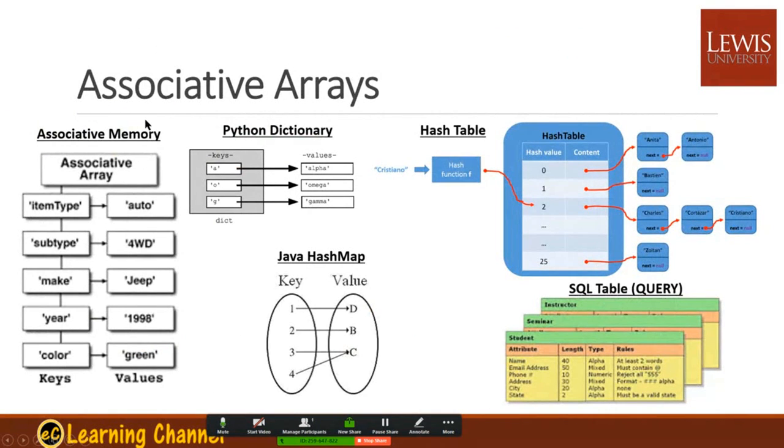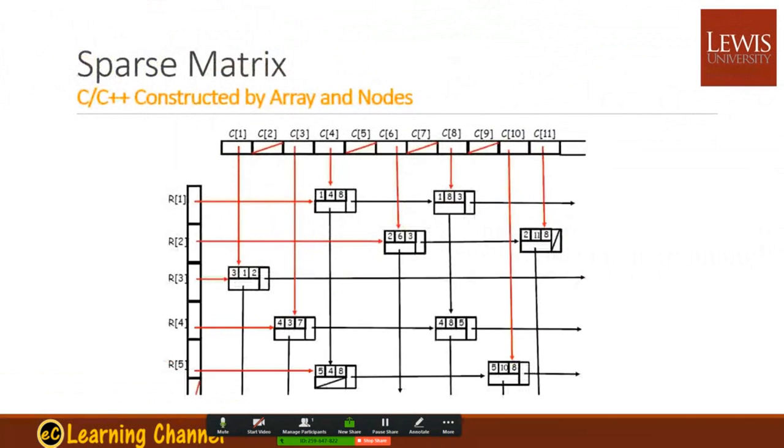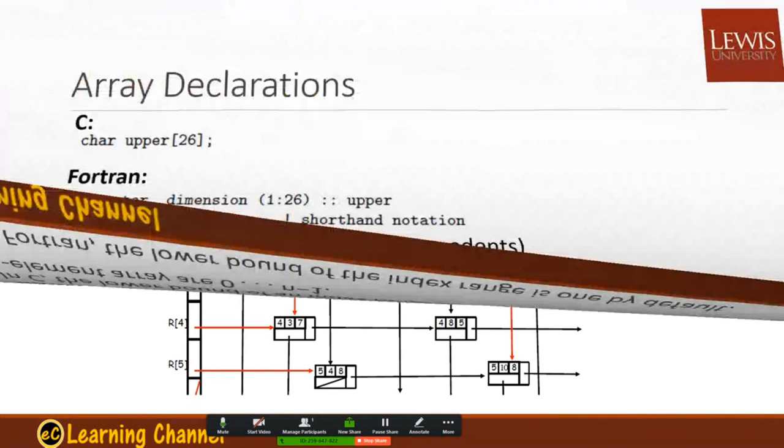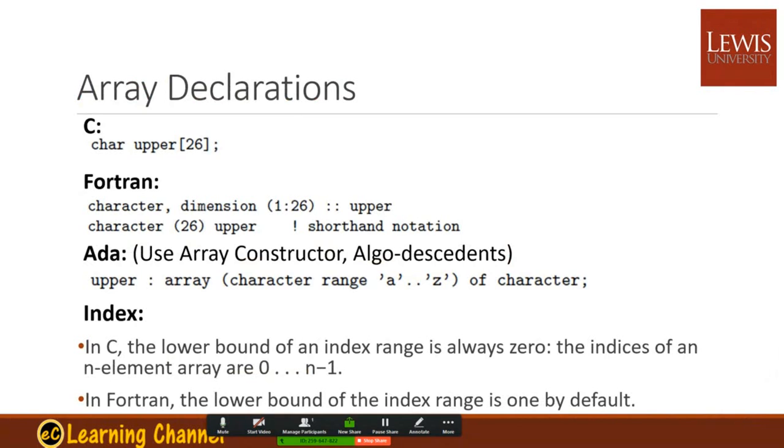So here we have different data types. We have associative arrays, which can be associative memory, Python's dictionary, a hash map, a hash table, or an SQL table. These are more advanced extensions for arrays, called associative arrays. We may also have the sparse matrix that is constructed from arrays and nodes. These are some extensions for arrays: 1D, 2D, and then sparse and associative arrays.